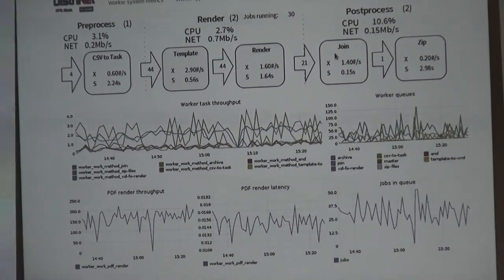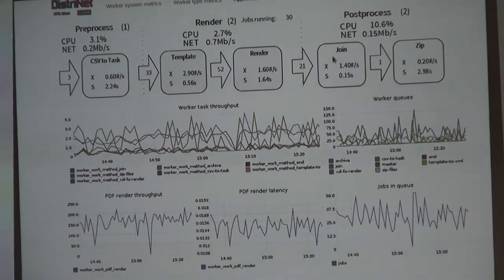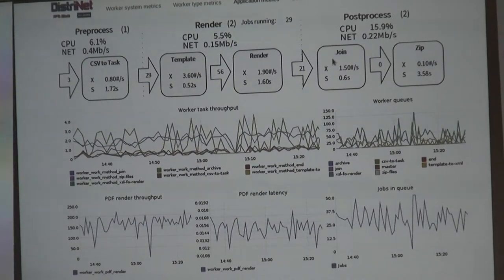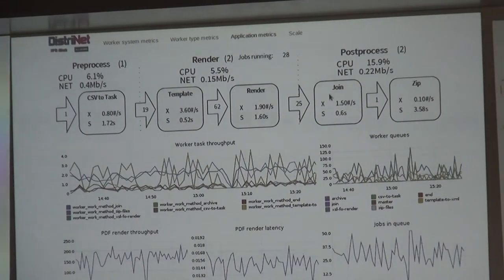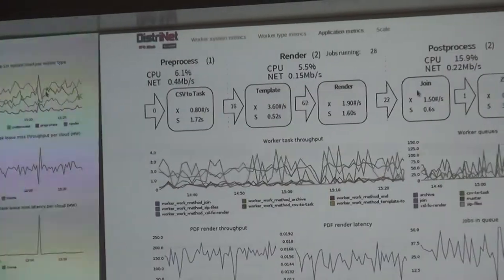Now we are only in one cloud. Soon we will scale out to Amazon. First I'm going to explain what we see on the dashboards. We have the dashboards in different abstractions.